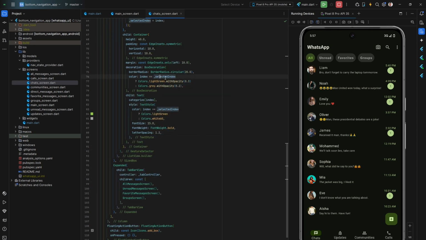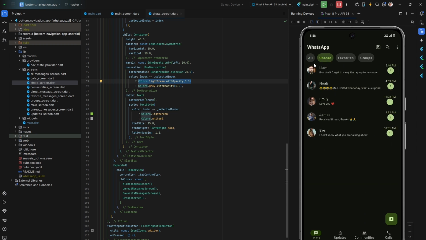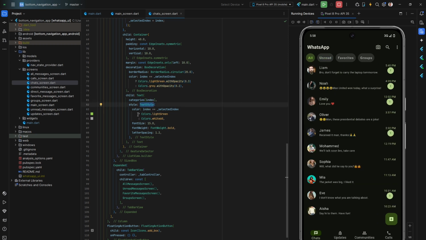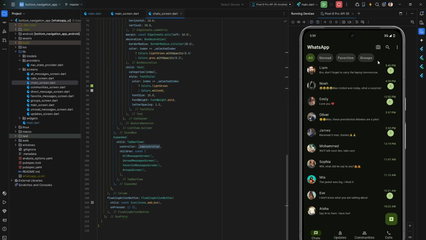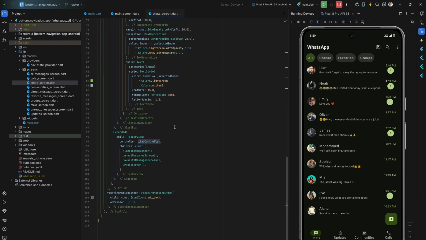When the container is selected, like for example, when this all is selected over here, we want to give it a different color, but when it is unselected, it has a different color, and also the text as well. We give it that color of green, but when it is unselected, it has a color of white 60. I changed the scroll direction to axis.horizontal so that they can appear this way. Otherwise, they would have appeared this way, which isn't what we wanted. After this list view builder, we wanted to show the different screen with the tab bar view.